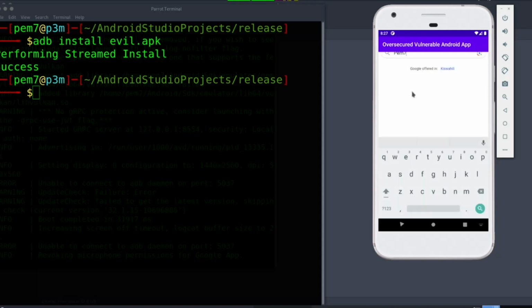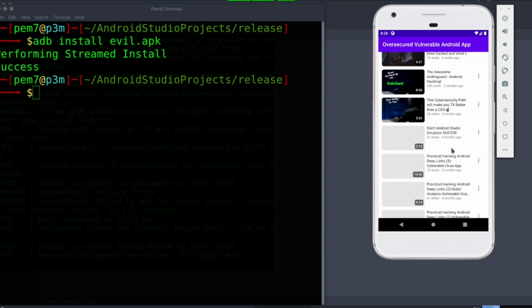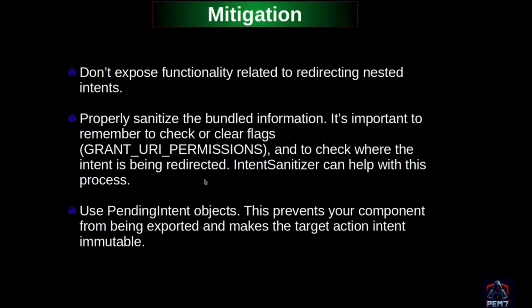A hacker can use that to perform social engineering on users, and the consequences of this kind of attack are dire. As a mitigation, don't expose functionality related to redirecting nested intents. Instead, use pending intents. Also, remember to sanitize the bundle information. Check official Android dev documentation to learn more about this.